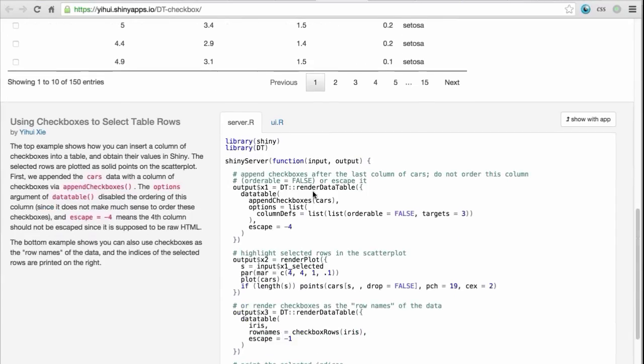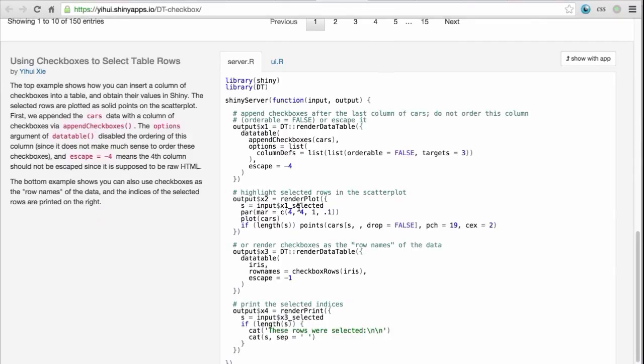So you can just see the source code here. These lines of code are for the plot. When I interact with the checkboxes, I can get the indices of the selected rows from the input object. So input$x1_selected. x1 is the ID of the table here. So you can see output$x1 is this data table. And then x1_selected will be the indices of the rows that were selected in the table.